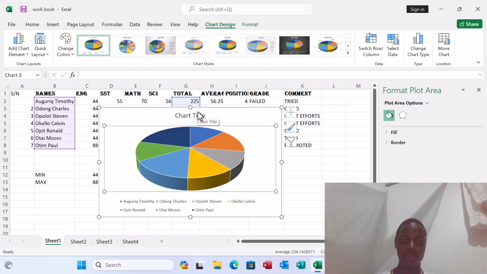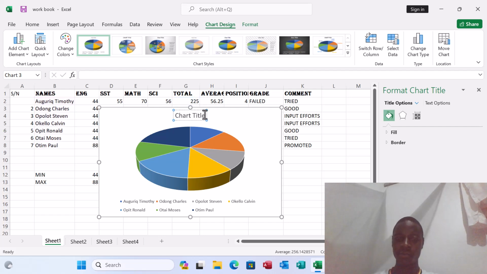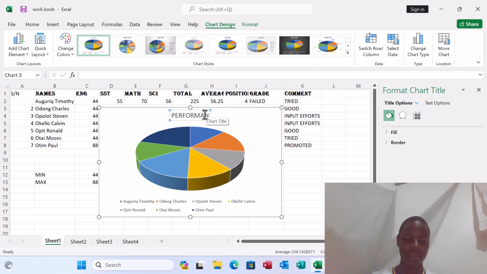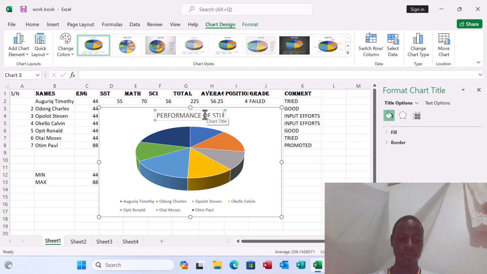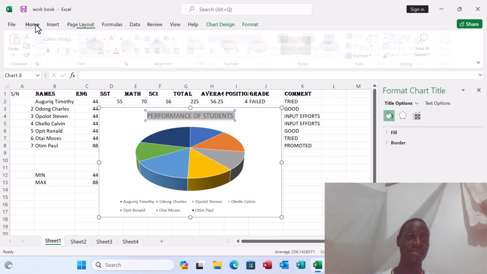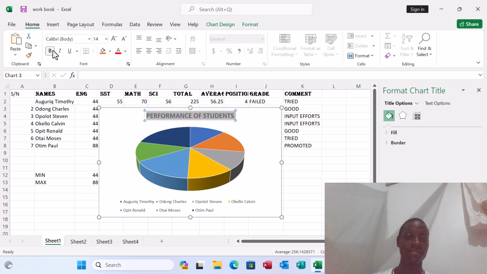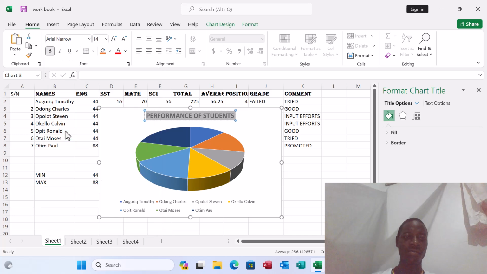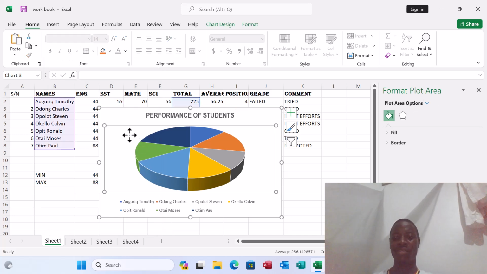Here I want us to add our title. Let's put it as performance of students. I want to make it a little bit different. The title of our chart.